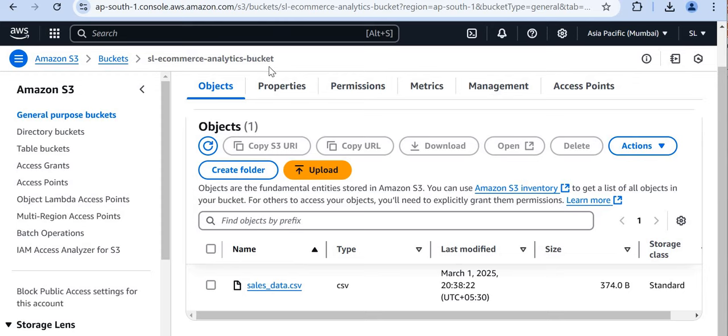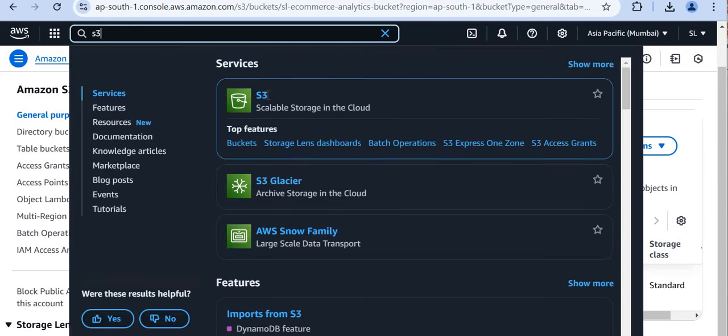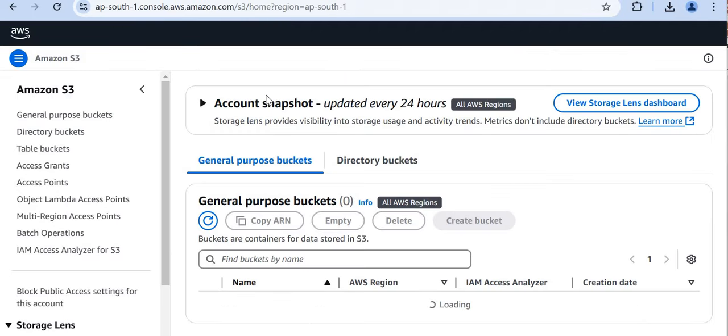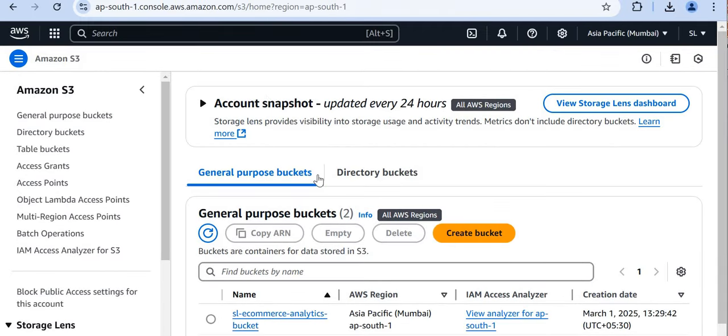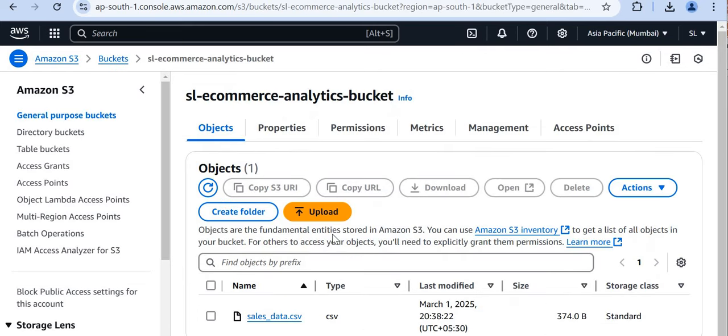Now you have to log in to your AWS account, and on the search bar you have to search S3. Here you have to create a bucket with a unique name. I have already created the bucket named SL e-commerce analytics bucket, and here I have already uploaded the data, sales data.csv.